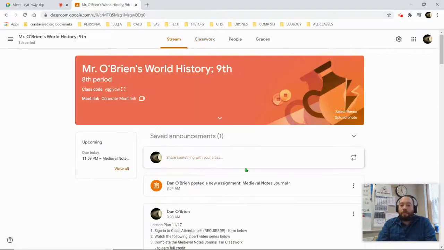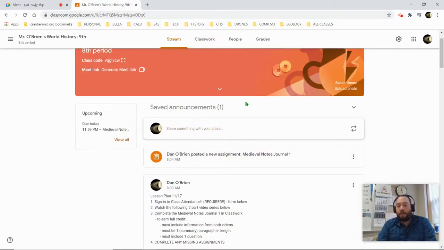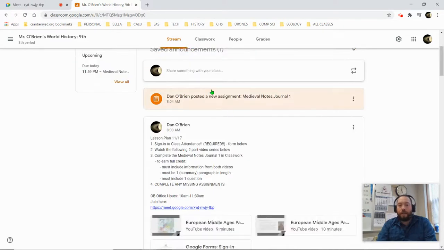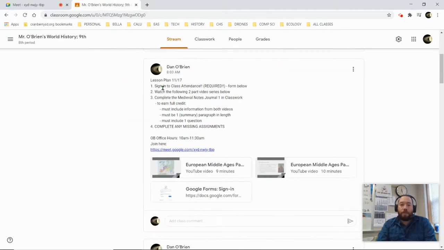And keep an eye on the stream. This is the first thing that you should check when you hop in. Just look at the stream for the day. It'll tell you the lesson plan for that day. Just follow right through step 1, step 2, step 3, step 4, however many steps there are. It's going to walk you right through completing your assignment for that day.